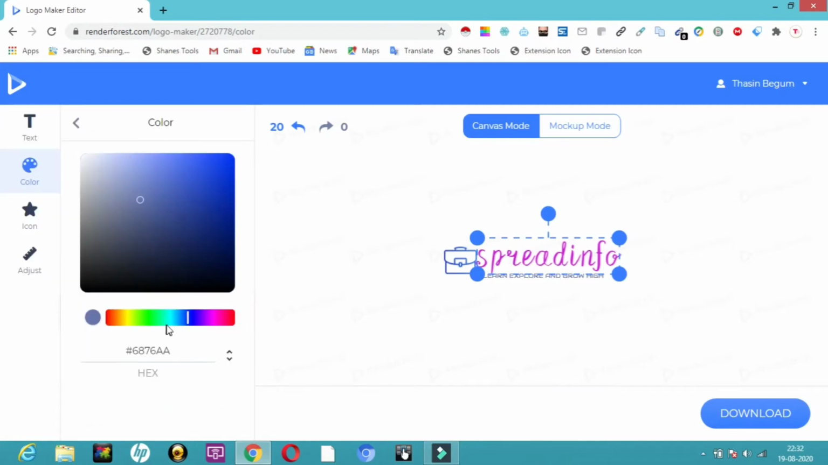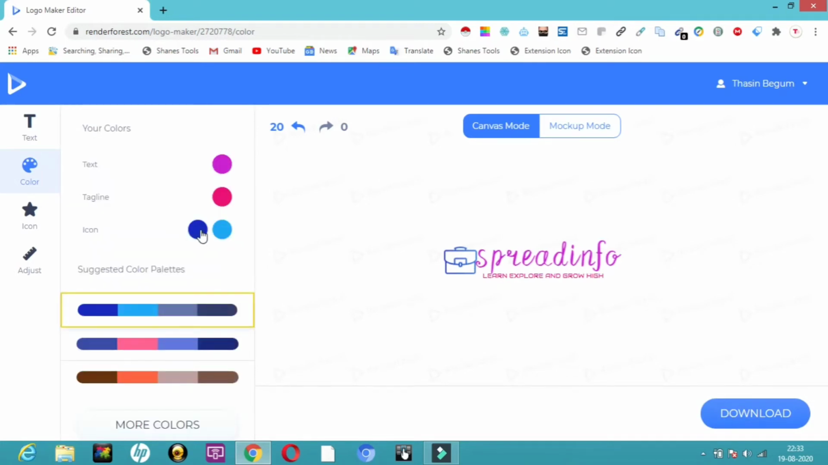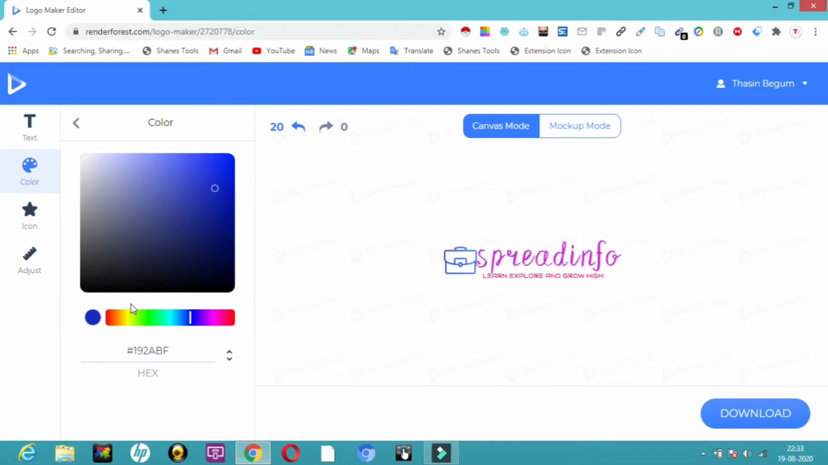So let me choose one more color for the tagline. Some darker color I'll choose for this. Yes, I am done. And next the point comes to icon. So let me choose any one color for the icon.